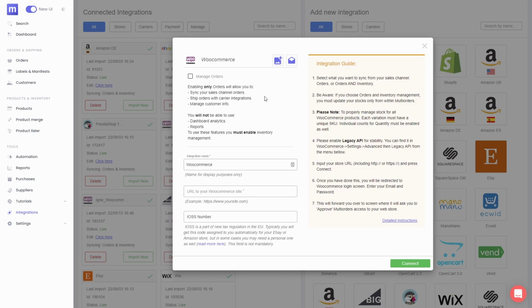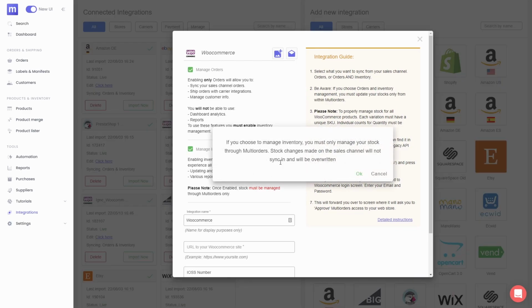The first thing you should be aware is that multi-orders can import both orders or orders and inventory. Typically, we recommend that you check both. In this scenario, I will check both. This message shows that once the marketplace is connected, all of the stock changes must be done through multi-orders. On import, we will take in inventory levels as they exist on the store at the time, but after that, we no longer import quantity values, only the price. So this is something you must be aware of.